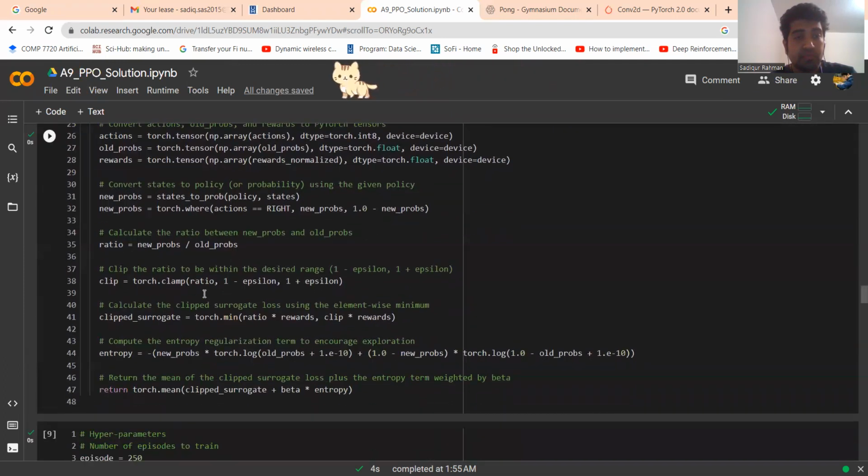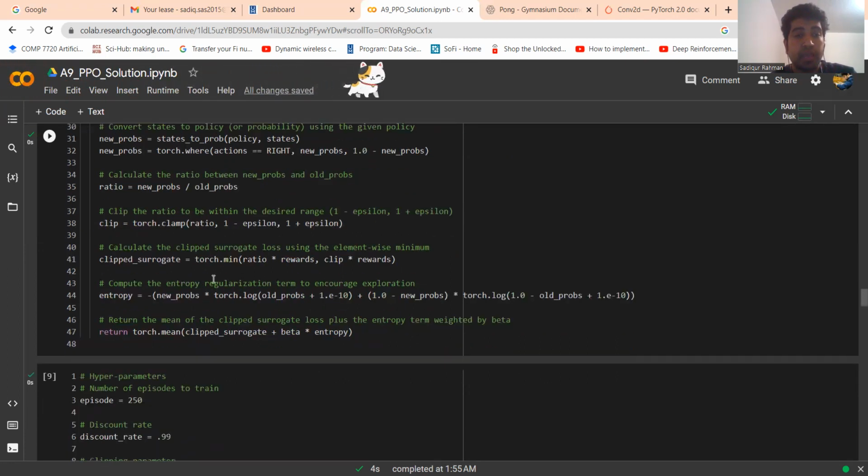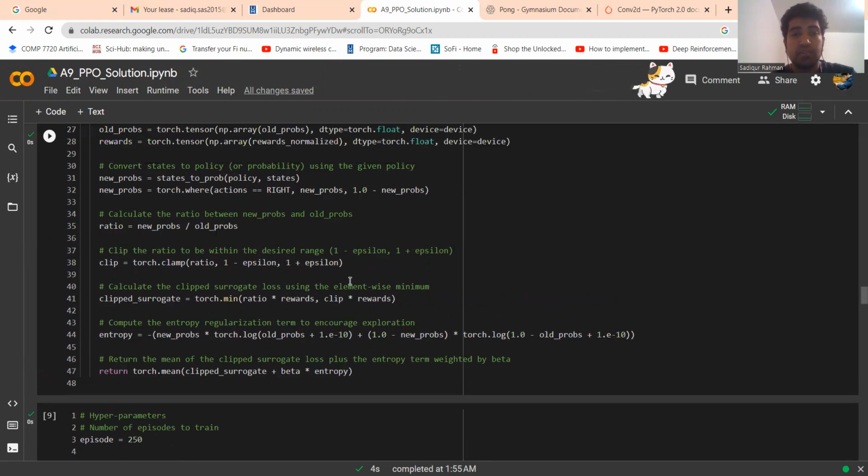For calculating the next term, there was a ratio, and that was within this range, 1 minus epsilon to 1 plus epsilon. Here we define epsilon as 0.1, so it is 0.9 to 1.1. Within this range, we allow the policy to change the ratio, and we'll find the mean values of these ratio times rewards, which is nothing but A_t theta, the approximation of the advantage function. And the same for the clipped version.